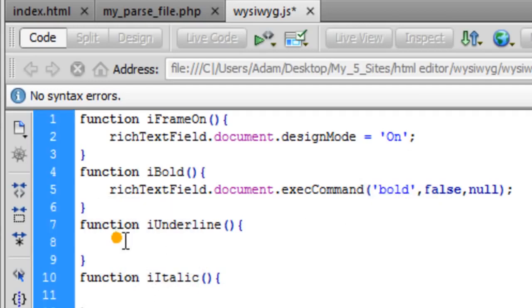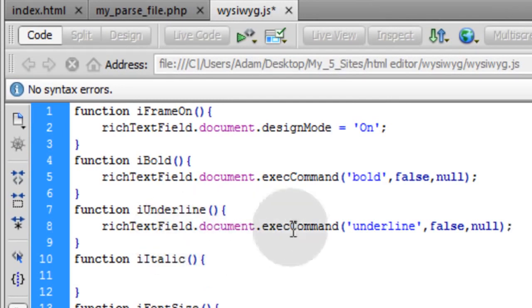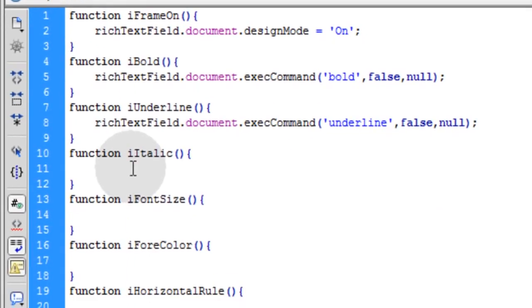Now for the iUnderline function, we're going to have this line of script. We're going to target the iframe once again, use the execCommand with the command identifier of underline. The iItalic function, same thing.